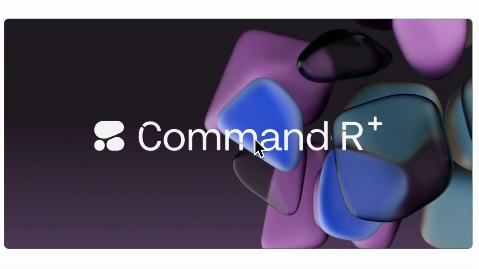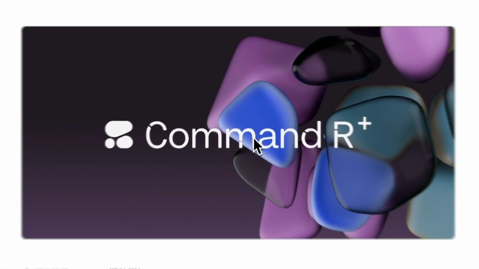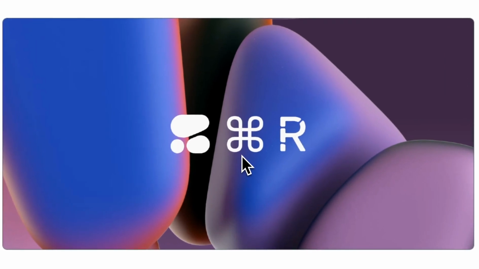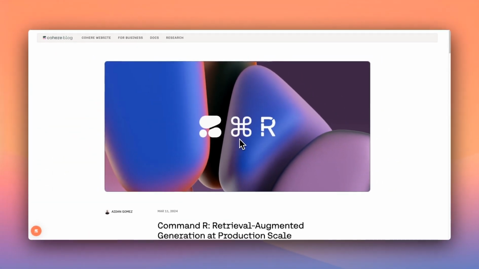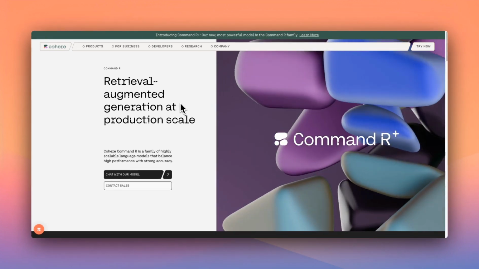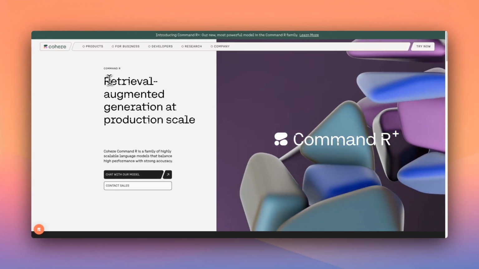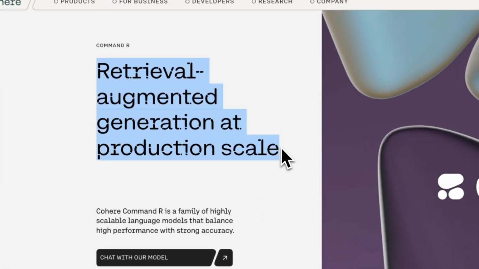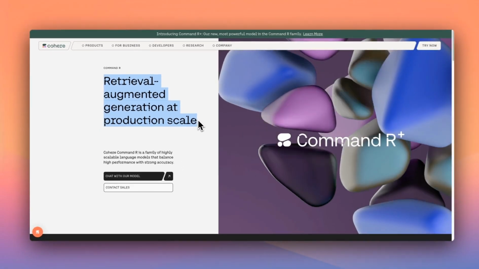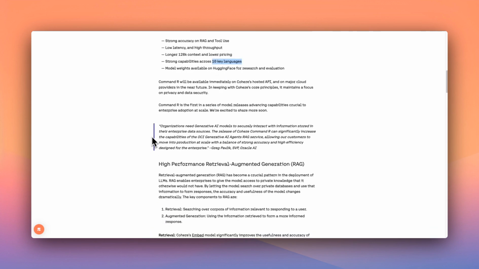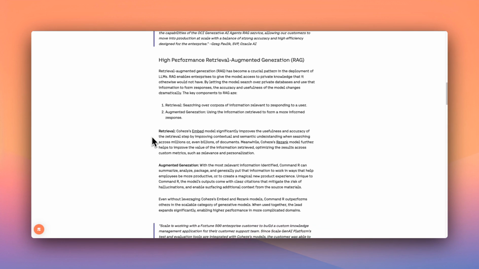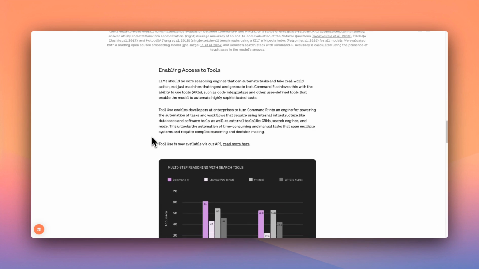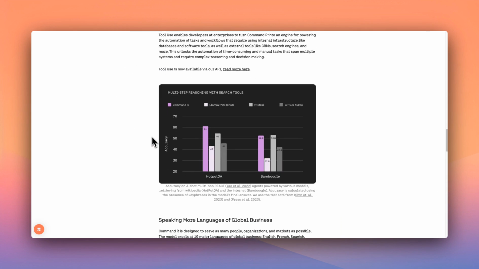Today, Cohere released a very interesting model called Command R+. It's a bigger sibling of their previous model called Command R that was released a few weeks ago. If you are not familiar with Cohere, it's a foundational model creator that is specifically focused on retrieval-augmented generation at production scale. So this is very different from other companies like OpenAI, Anthropic, and Mistral, because they are simply focused on solving retrieval-augmented generation tasks for enterprises.